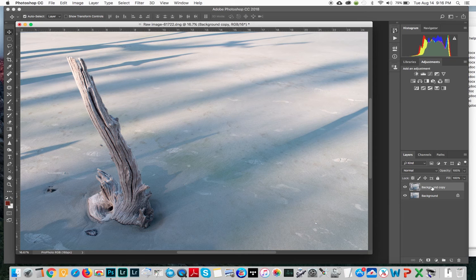Whereas if I have a transparent layer, which I'll go over again in a second, it doesn't take up nearly as much space. So anyway, let's move on a little bit, and I want to talk about the hierarchy of the layers here.